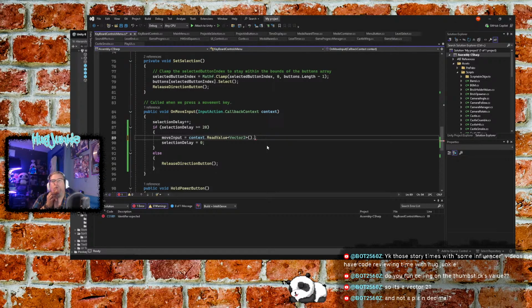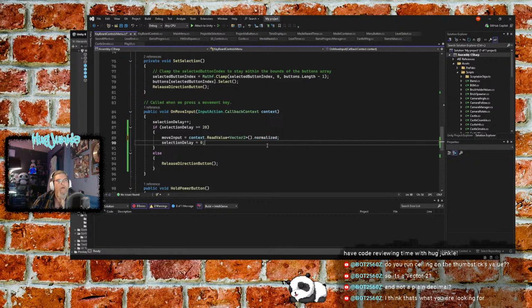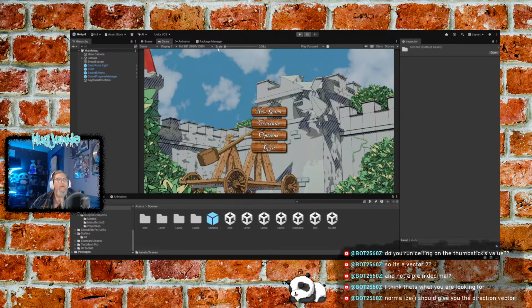So vector 2 has x and y. That's what I'm looking for, the normalized. A vector 2 is 2 decimals, so it's a decimal going in the y direction and a decimal going in the x direction. Vector 3 is a decimal in the x, the y, and the z. Let's try normalized. So I think effectively that's going to push it to 0 if it's close to 0, push it to 1 if it's close to 1. I think. Let's try that.